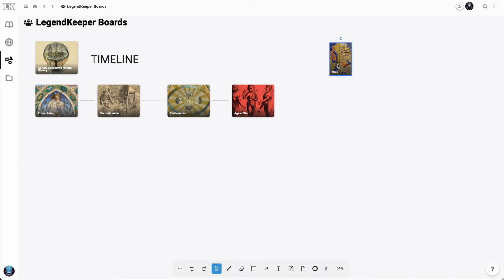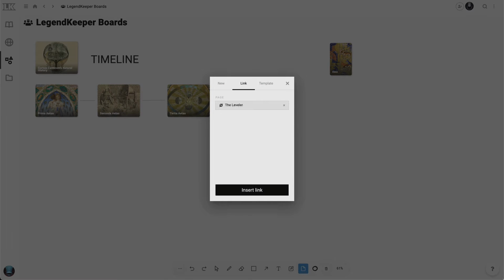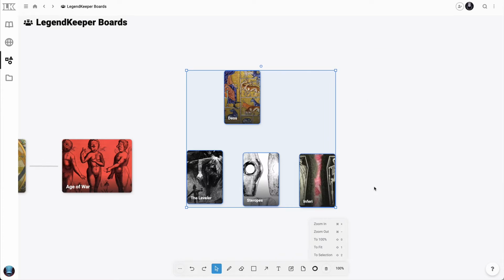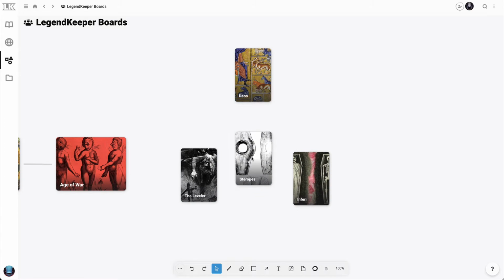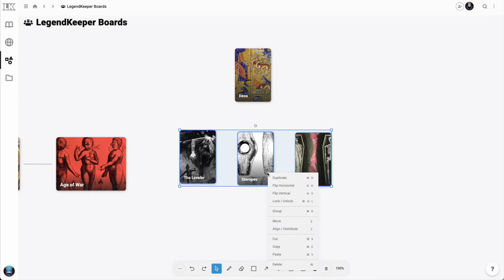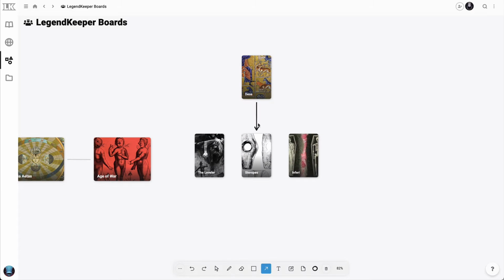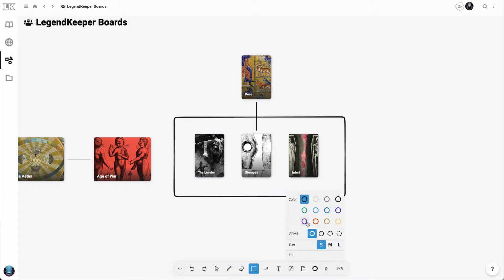The feature walkthrough is organized so that innovations specific to LegendKeeper projects are near the beginning. You should note that LegendKeeper boards share many similarities with other whiteboarding apps and vector illustration software. If you are very experienced with that type of thing, I recommend you only watch the section on page cards and the section at the end on pro tips. Let's get started.